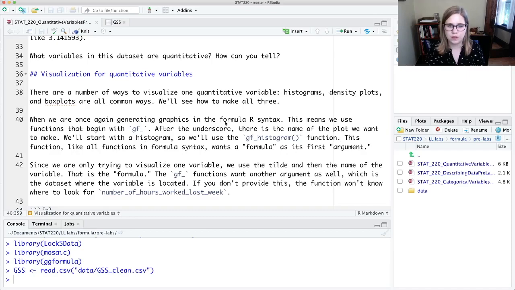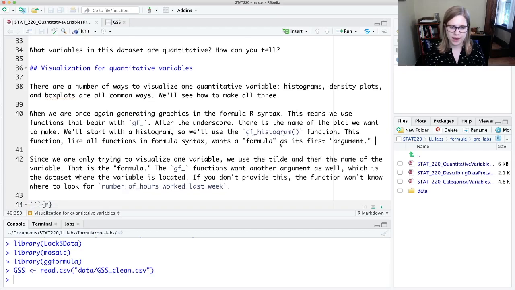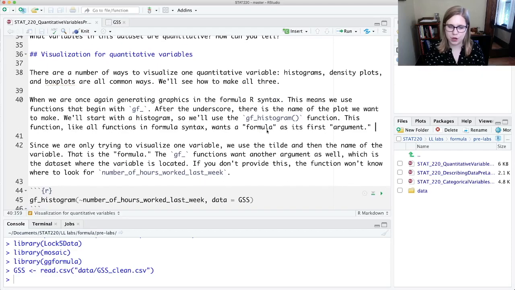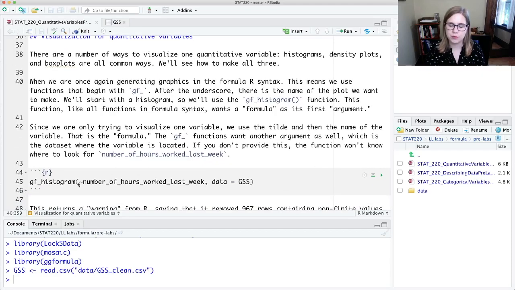So again, we're using the formula R syntax. We're going to have functions that start with GF for graphics formula. And then we're going to have an underscore and then the name of the plot we want to make. So in this case, if we're going to make a histogram, we would want to start with GF underscore histogram. And it's going to want a formula as its first argument. So this is going to be really similar to last week when we were making a bar chart where we're going to have just one variable. So we're going to start with a tilde, and then we're going to have the name of our variable.